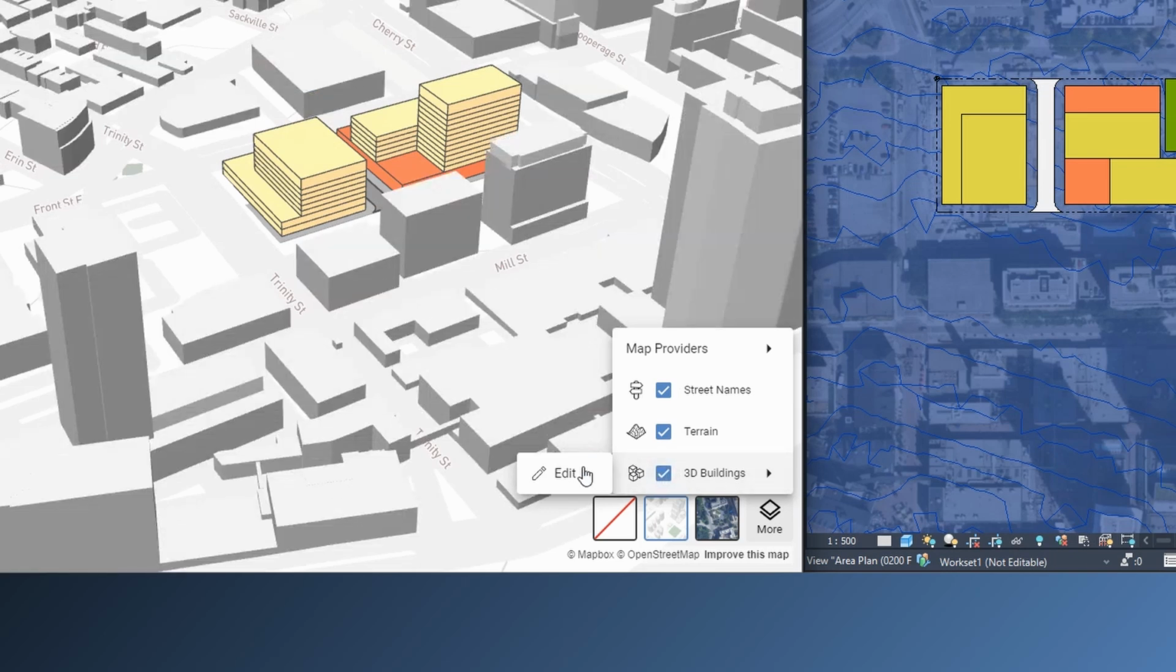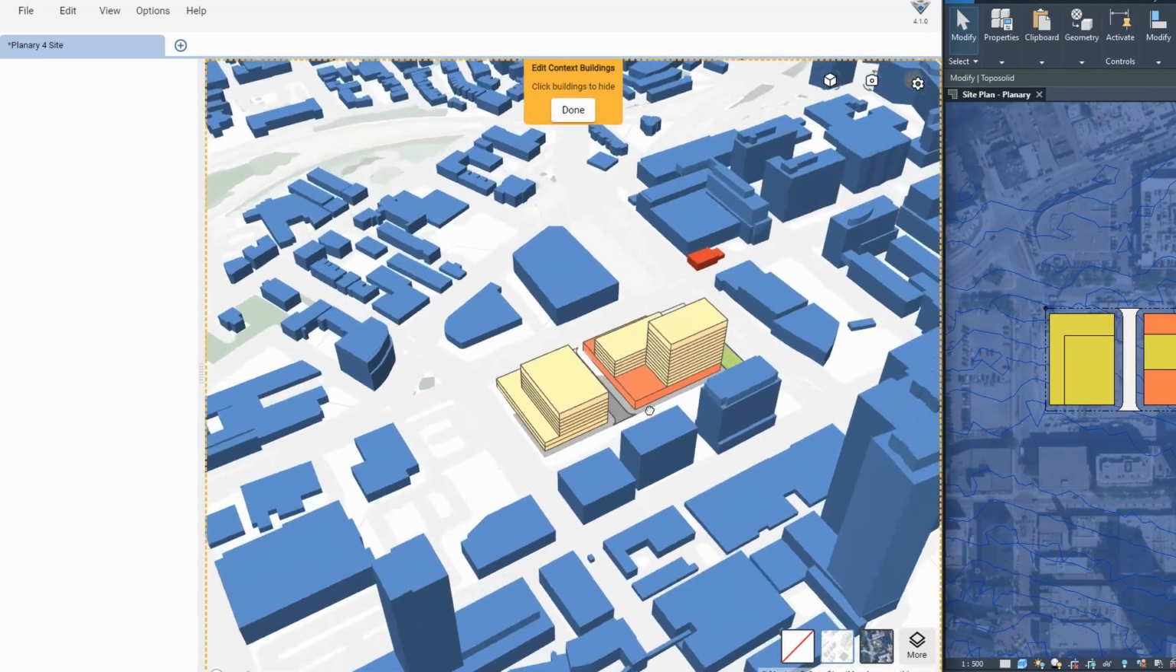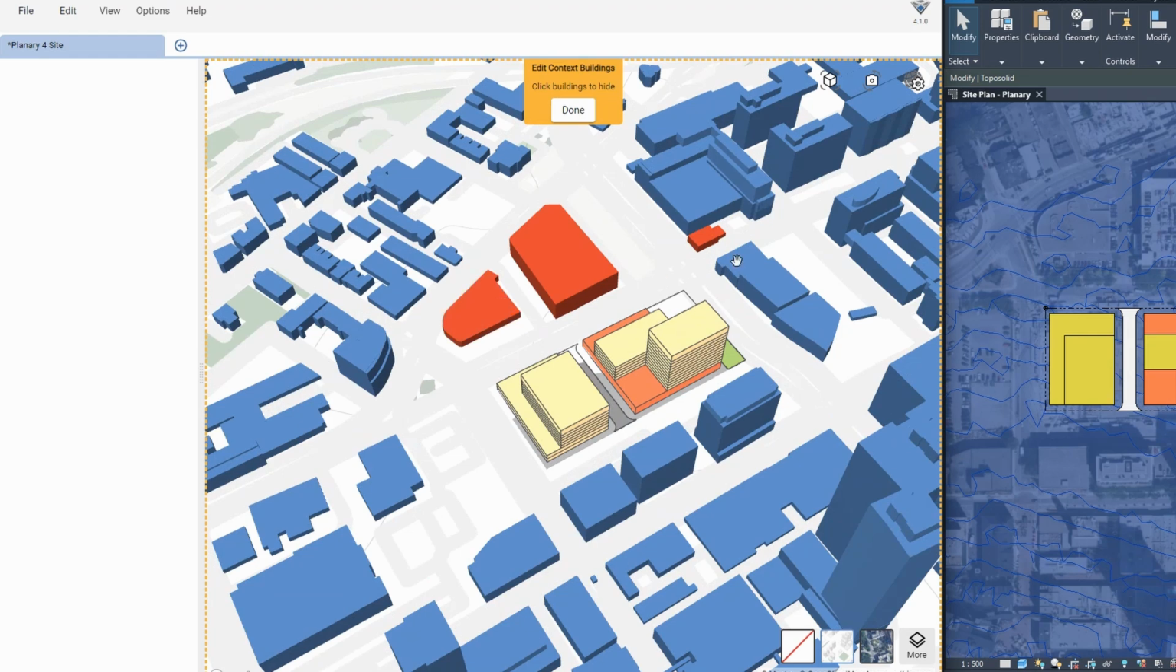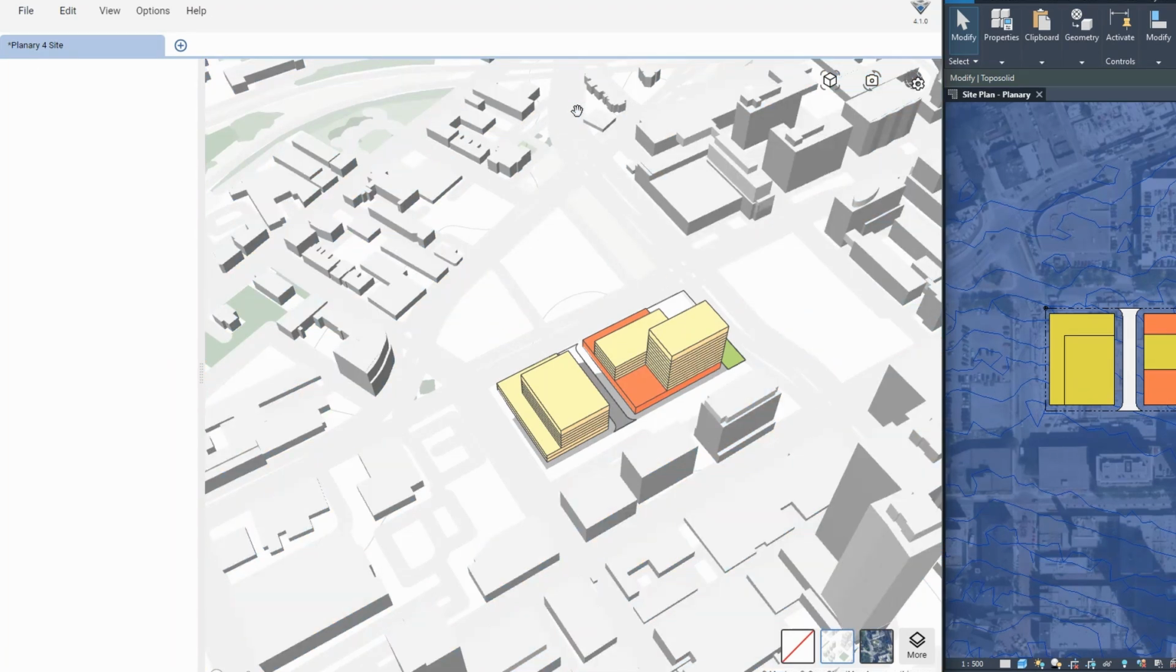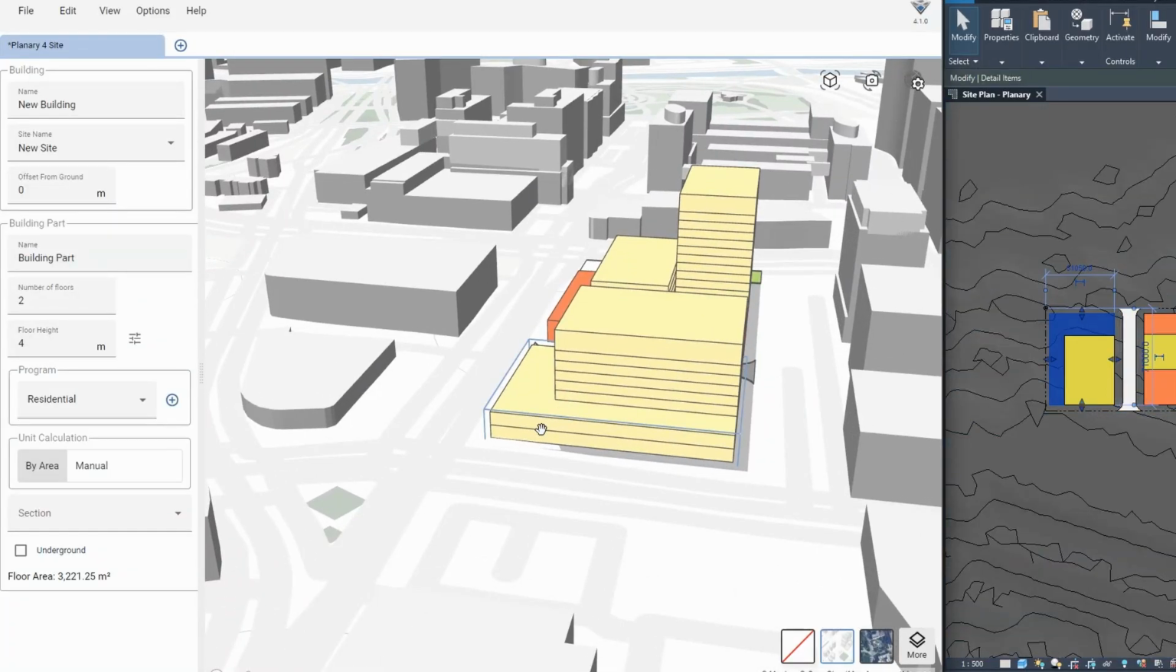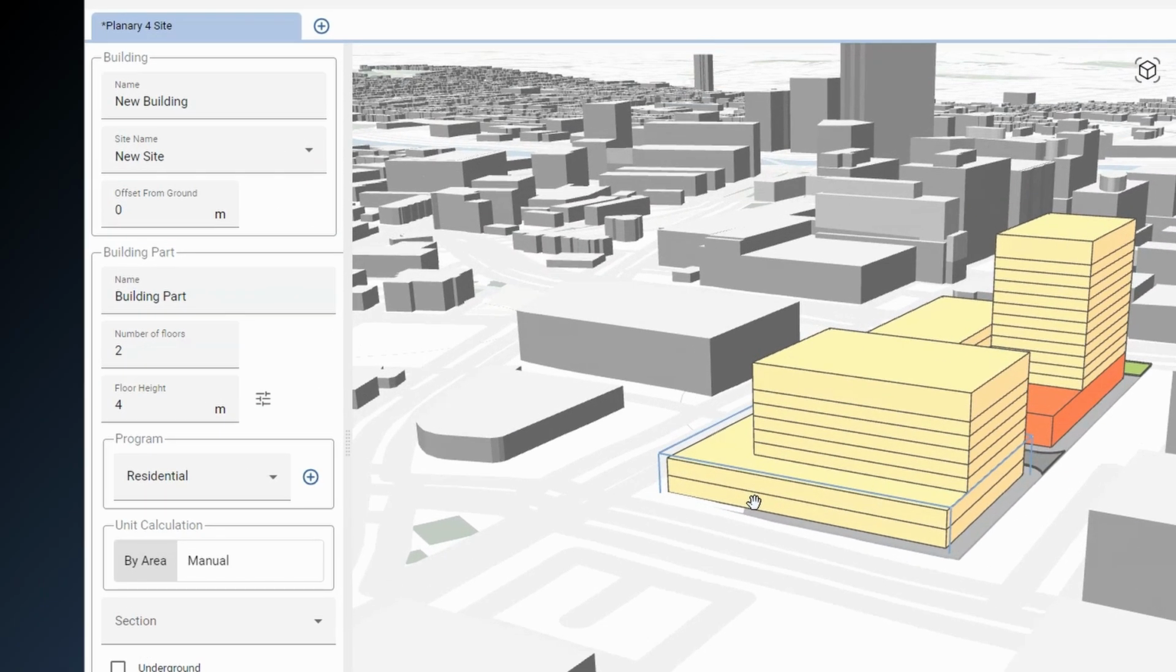To hide buildings from the map, I'll go to the Edit mode. Here, I can simply pick the buildings I want to hide and click Done. When the terrain layer is on, I can adjust the building or the entire site's offset from the ground in the properties.